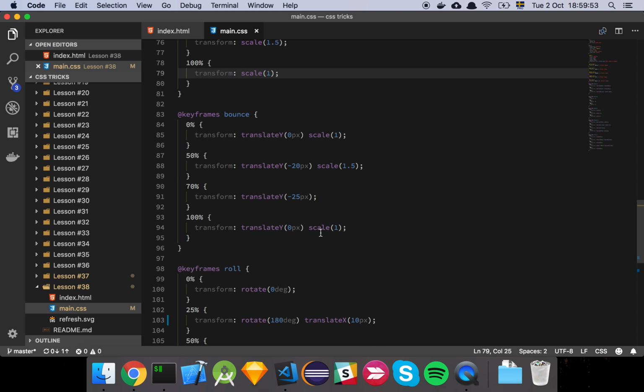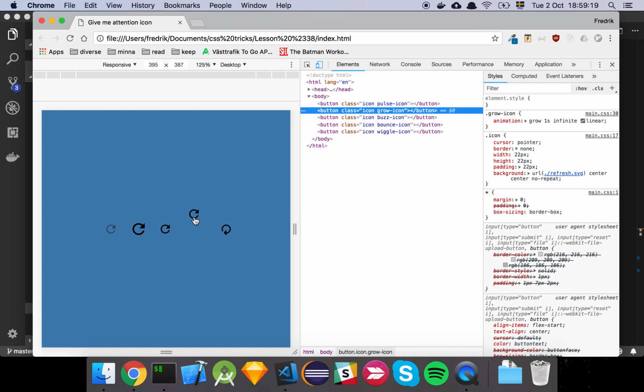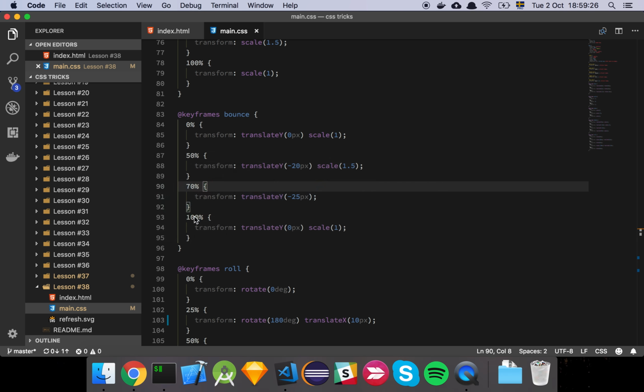And then we have our bounce icon, which is slightly more elaborate. It starts at a starting point on the y-axis of 0 pixels and the initial scale, then goes up 20 pixels and grows to 50% plus of what we already have, and then at the 70% mark it goes slightly more up, actually. The reason I want to do it like that is because I want this tiny little delay when it reaches the top, instead of just going linearly up and then down. That change at the 70% mark makes the animation feel more natural.